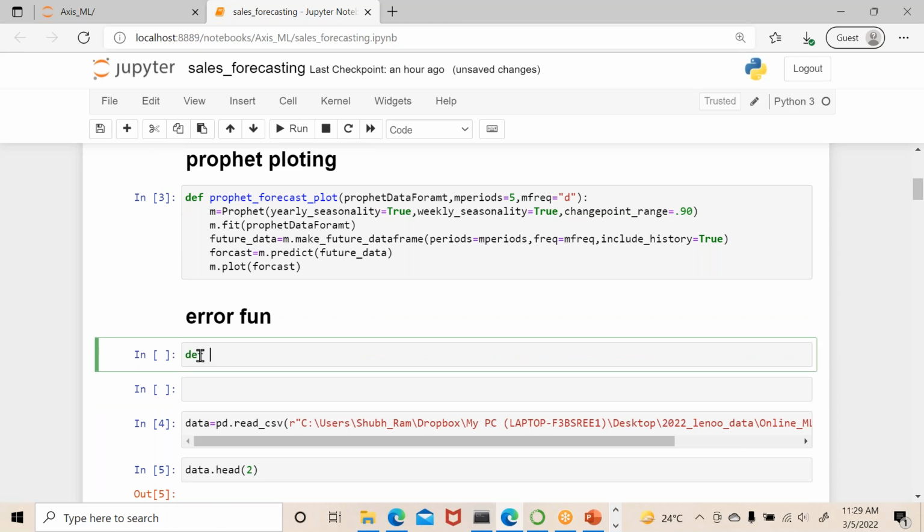I put def and I call this prophet, sorry, that is prophet. I just misspelled it, don't worry. You just use a small a. That is the function name. It could be anything. It's my name, don't worry. I just use forecast and I just put error. It could be anything.